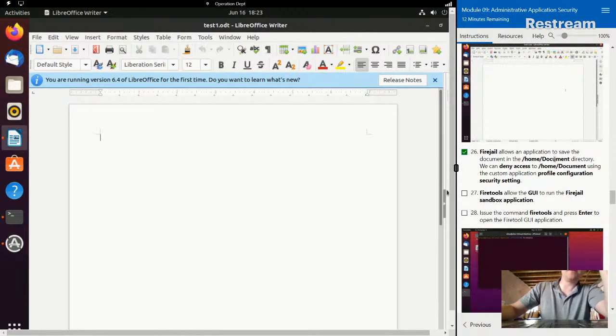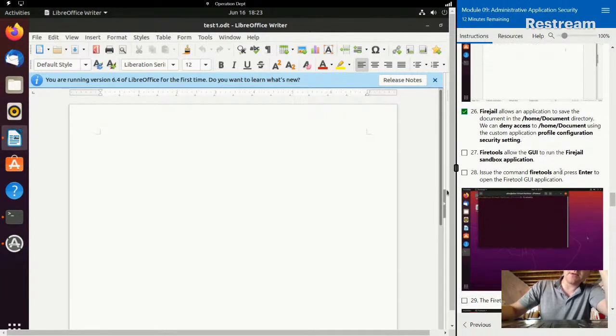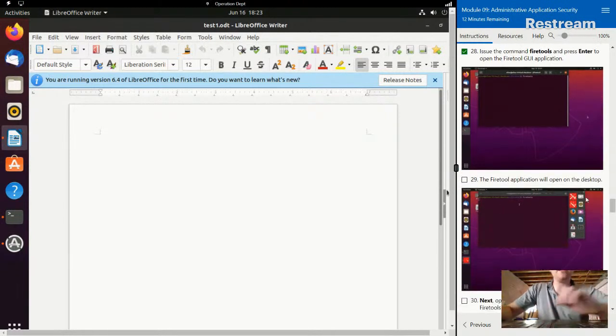Okay, FireJail allows an application to save the document in the home document directory. We can deny access to home document using the custom application profile configuration security setting tools. FireTools allows the GUI to run the FireJail sandbox application. Issue the command firetools. Press enter to open the FireTools GUI application.